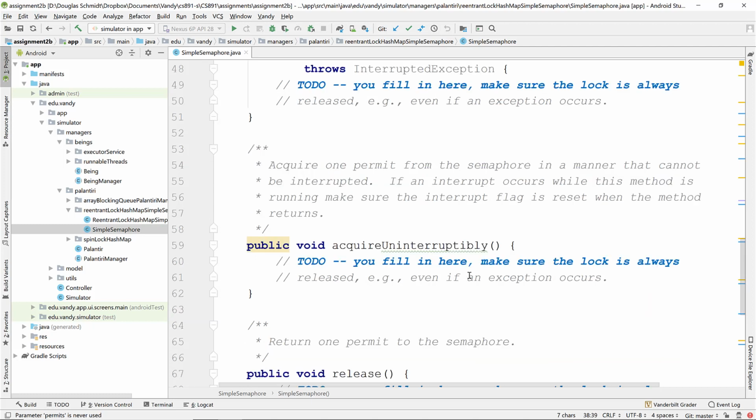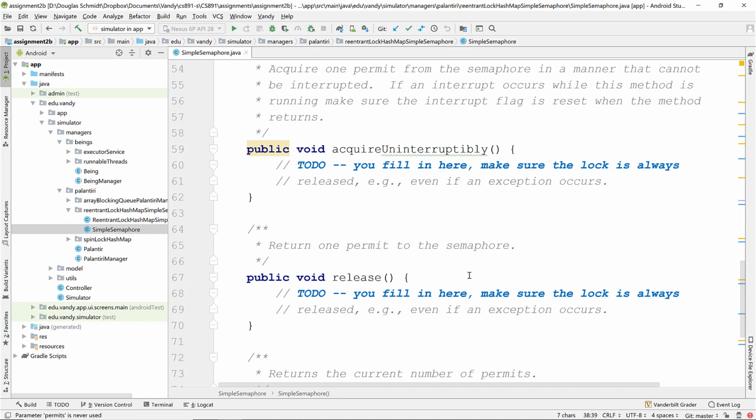Acquire uninterruptibly is similar to acquire, except the difference here is that you don't let this method be interrupted. So what you'll do is you'll do many of the same things. You'll acquire the lock. You'll have a loop that checks to make sure that you're going to have a permit count that's greater than 0. And if it's not, you'll wait. But in this case, you're going to catch any exceptions that occur, set a flag, and then loop back around again and keep doing this. You'll never break out of this loop as long as an interrupted exception occurs.